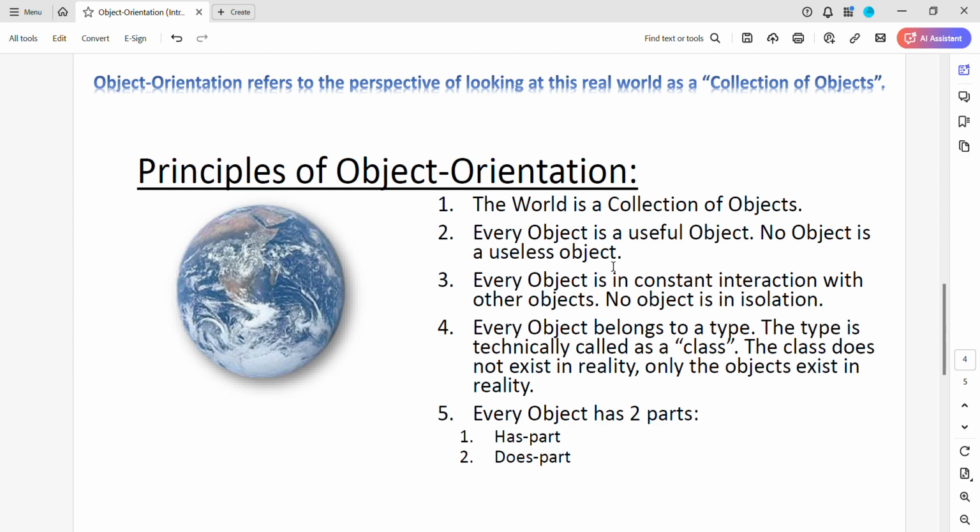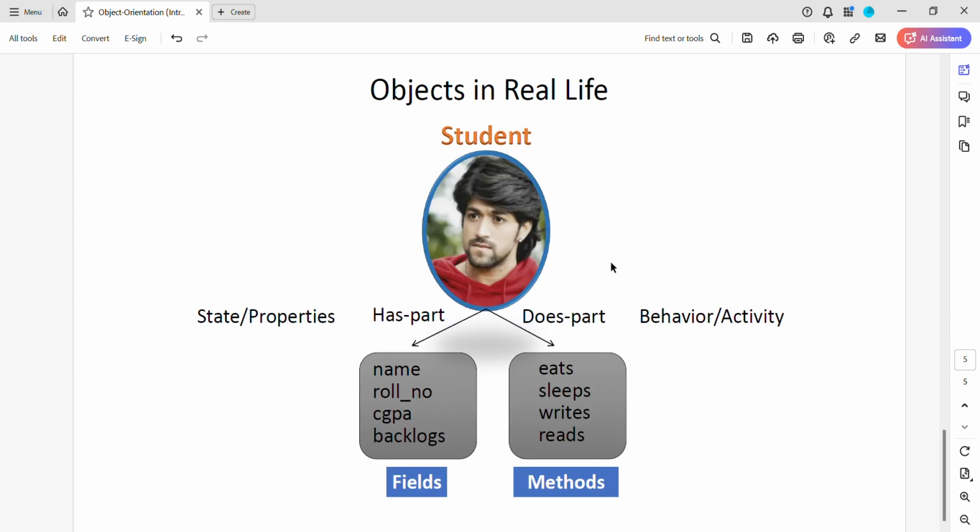The fifth point is that every object has two parts, a has part and a does part. Now we will understand what these two points really mean. Take an example of an object in real life, like a student. It has two parts, the has part and the does part. The has part is also called state and properties. The does part is also called behavior and activity. Now list the has parts: student name, roll number, CGPA, backlogs. This is the has part, which is what the student is having.